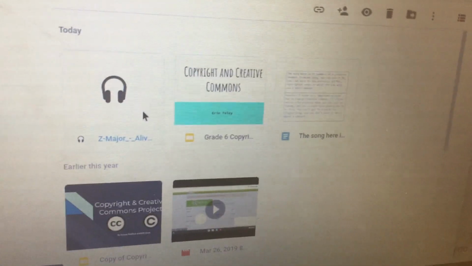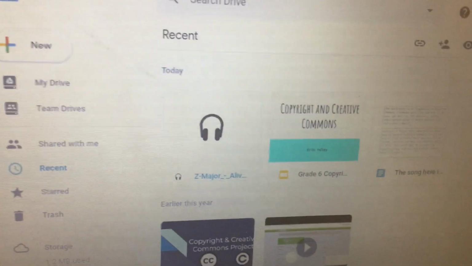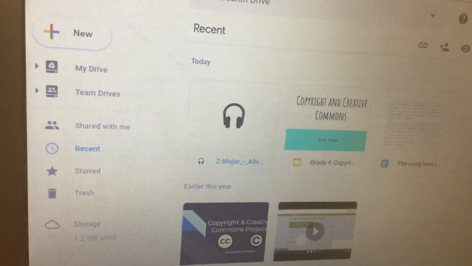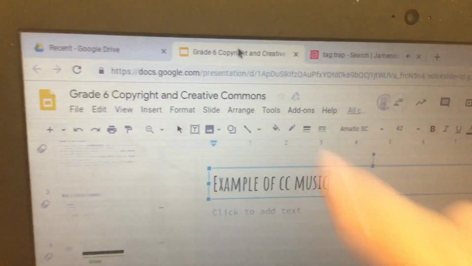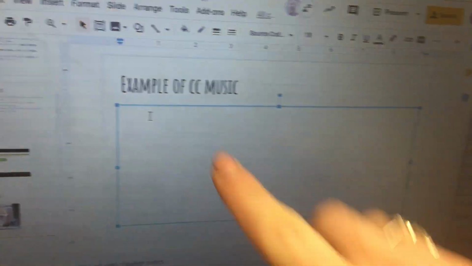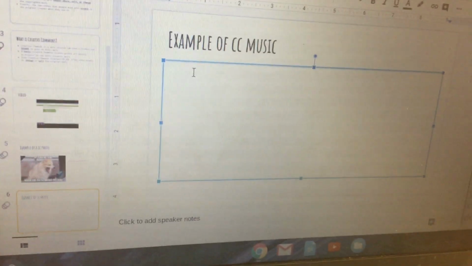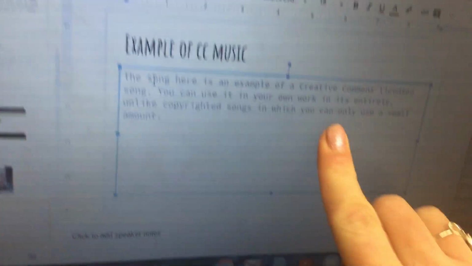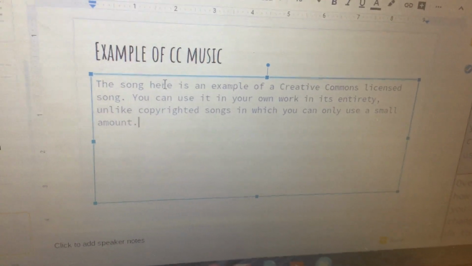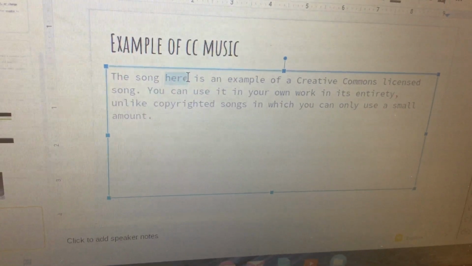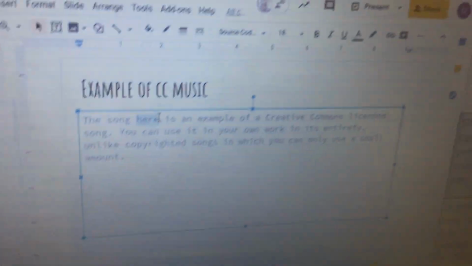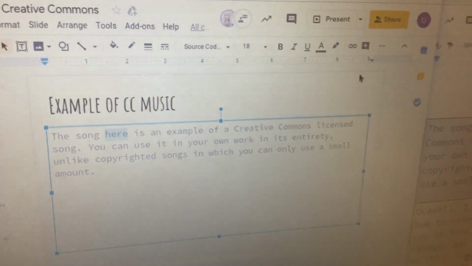Okay, so then from here, you're going to go ahead and add some information on your slide. So you're just going to click back over to the slide and then click under where you have the title. And you're just going to type in something similar to what we see here. Then from here, you're going to make a link to your song. So I'm just going to highlight the word here and make the word here a link.